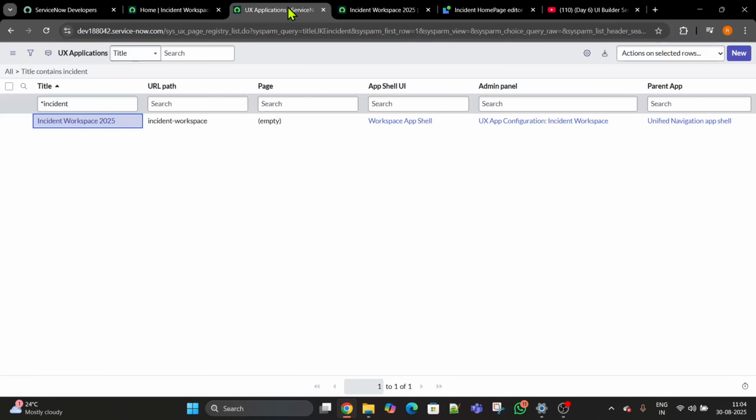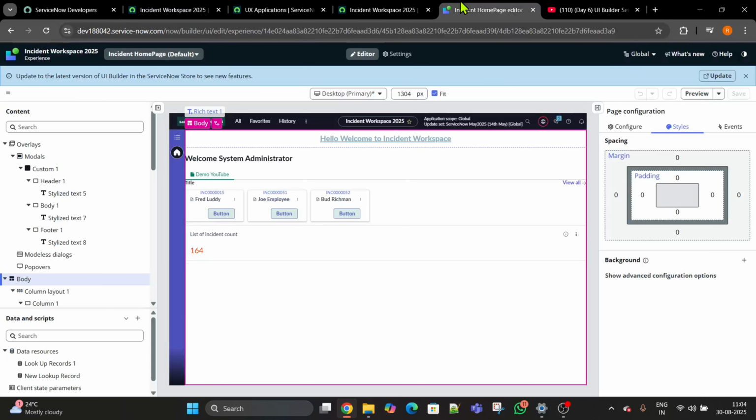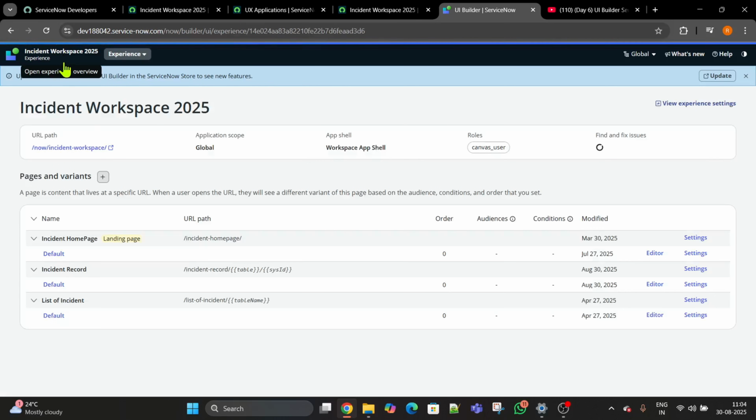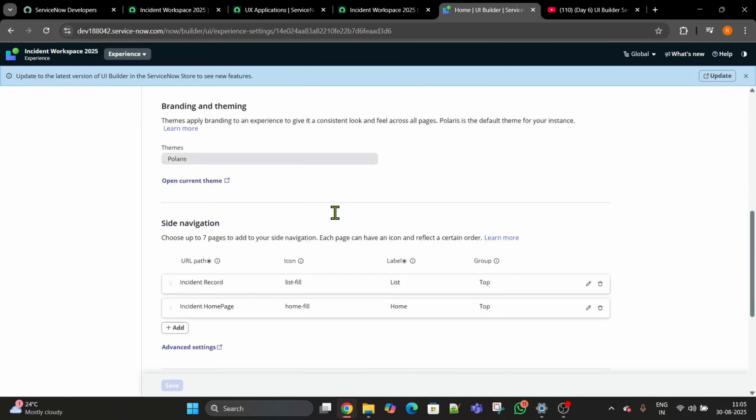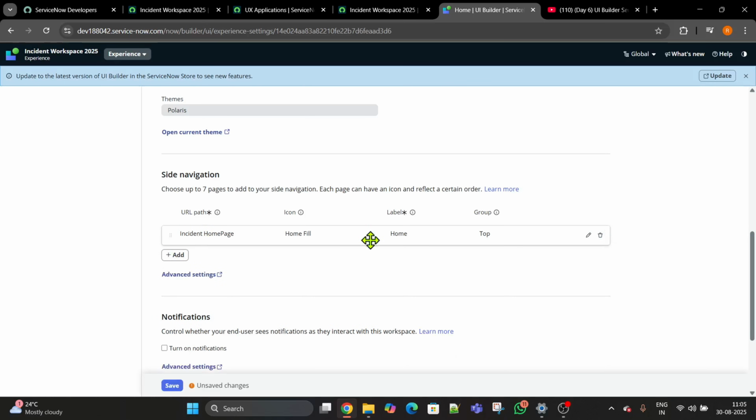So what we're going to do is, let's refresh it. Let it be. So there is no tab. Only the side navigation we have. And how to add a side navigation, I've already shown you. Let's quickly see that as well. Click on this screen, back to the UI Builder, experience settings, and here you can add incident record. Let me just remove this. I don't want any. Yeah, let's keep only home.